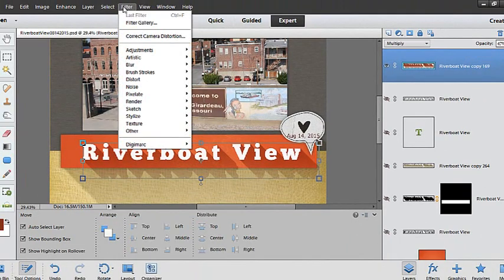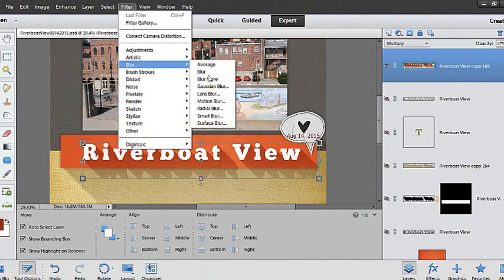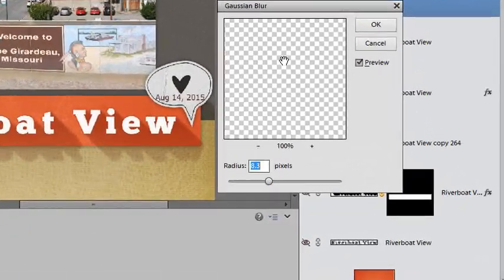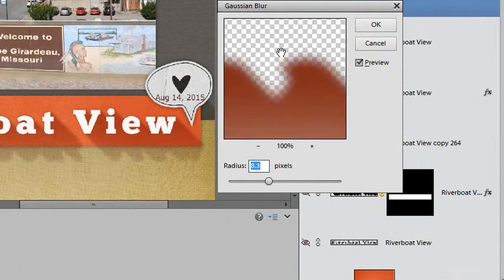And then I'm going to go to Filter, Blur, Gaussian Blur, and there's my shadow before and after. So there's no right or wrong here. I mean, obviously that's not a good edge. You want to have the edges blurred somewhat.